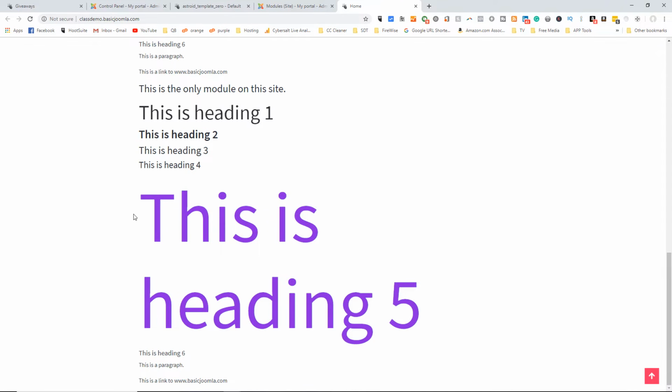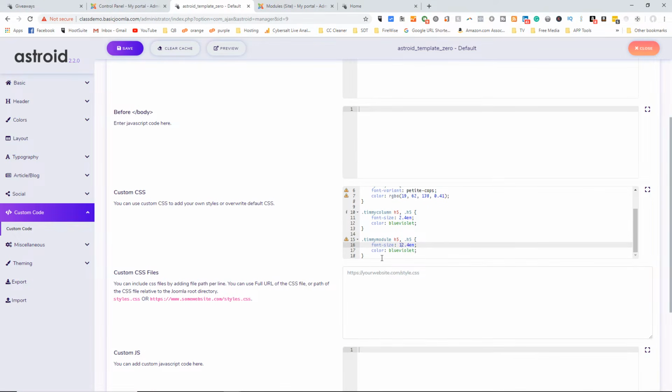And even if I were to make a mistake here and duplicate this code, so .Timmy module heading 5, now watch this, instead of the font size, I'm going to make it 0.4. Now we have .Timmy module heading 5 here, right after we've duplicated it, but it's different. In fact, let's change it to black.